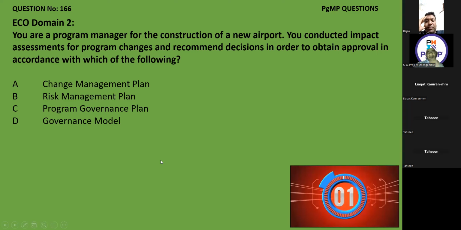Okay, you conducted an impact assessment for program changes and recommend decisions in order to obtain approval in accordance with which of the following? Number one, Rajan gave change management plan. Why? Rajan, can you unmute yourself?